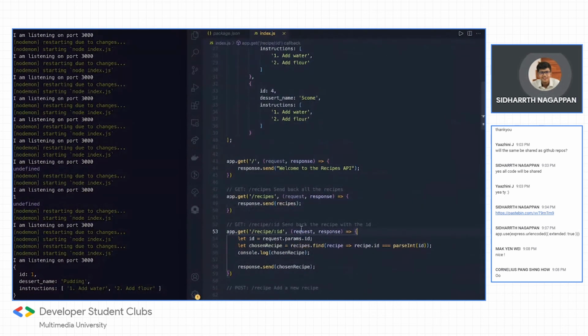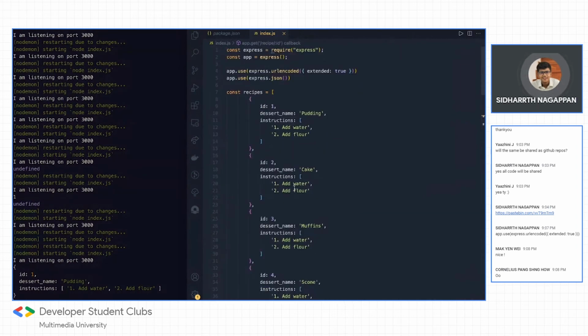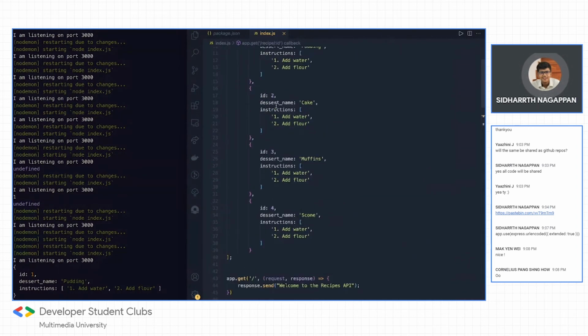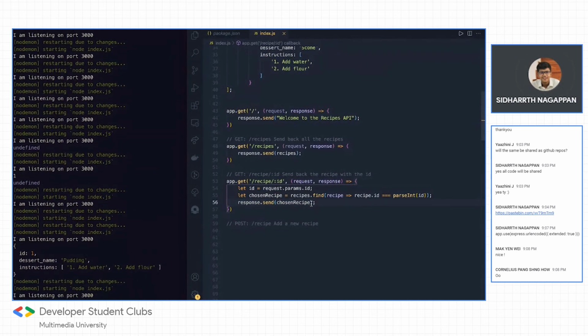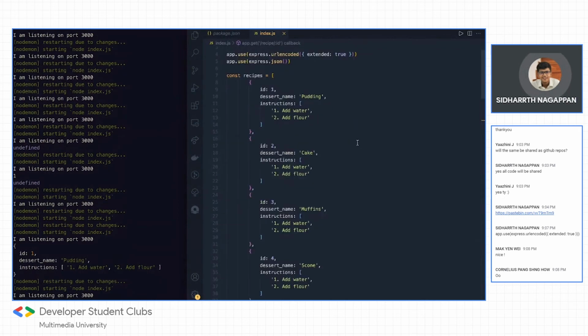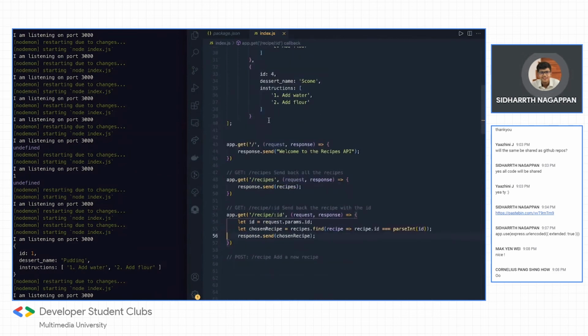So the thing is, whenever it comes in, by default it's a string, but in the list we store it as a number, so we have to parse it to an integer. So we take the string and parse it to an integer, and we grab the particular ID. Then if we move to console logs, we get the ID, parse it to an integer, compare with the list here, and send back the first one that matches the criteria.